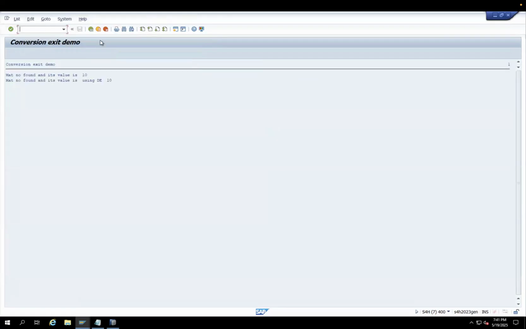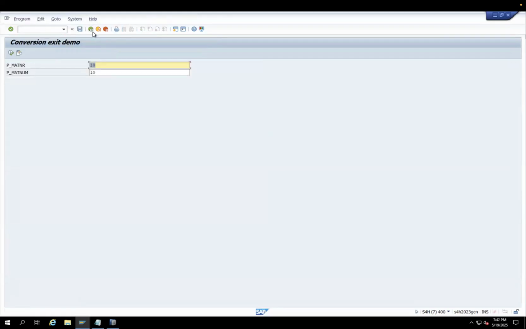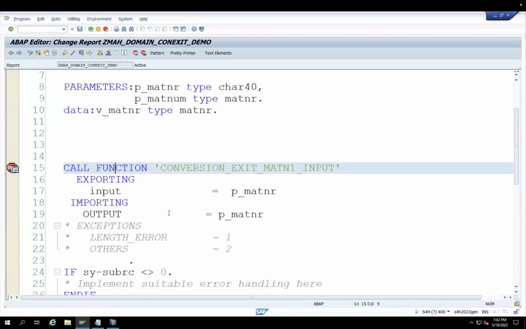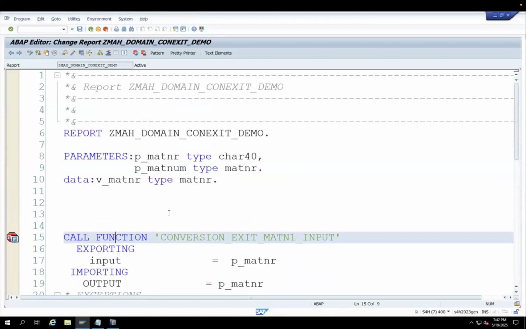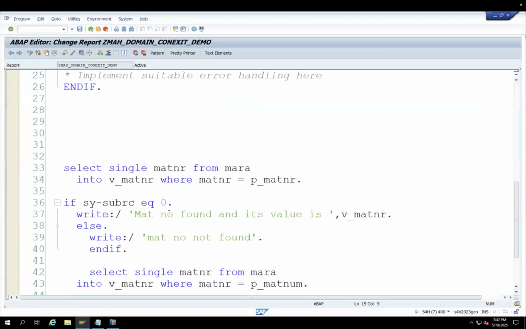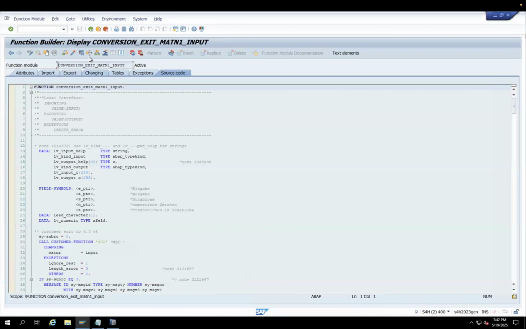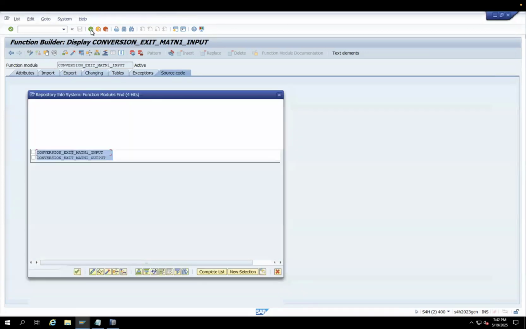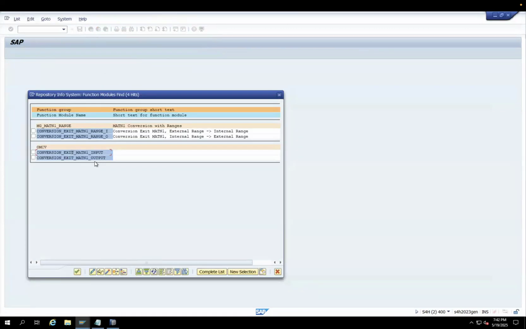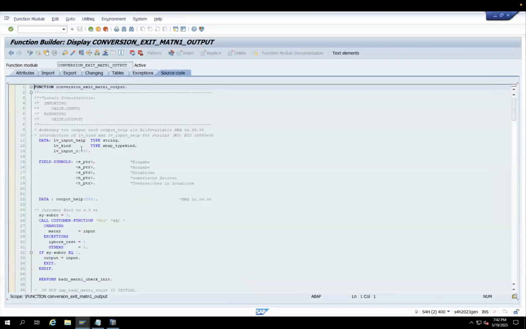Okay. Suppose you want to take off the leading zeros, what should you do? Now you have added them. Suppose you want to remove the leading zeros. What function module do you use? Same, the output one. There is output as well. This is input; go here, this one. If you use this function module, it will remove the leading zeros.